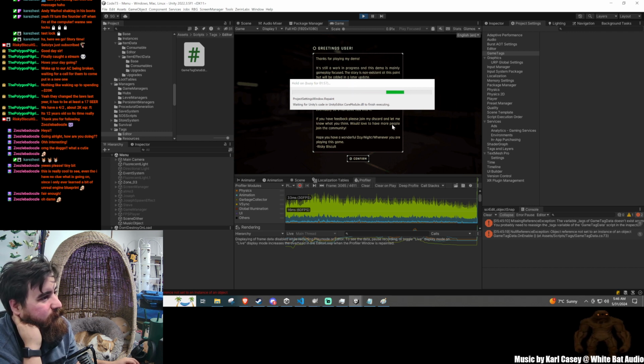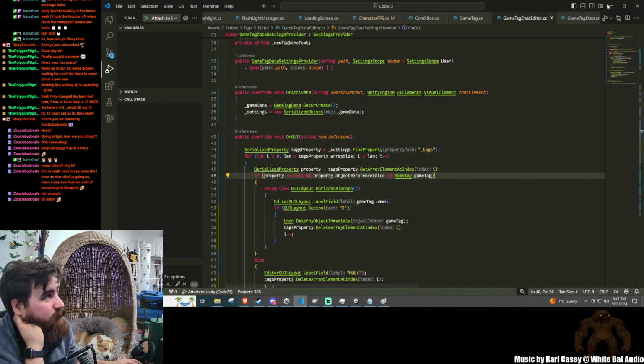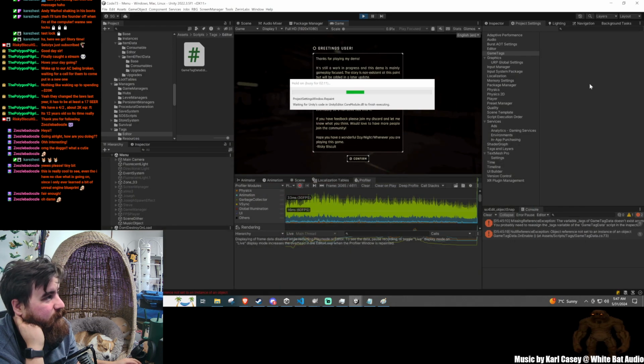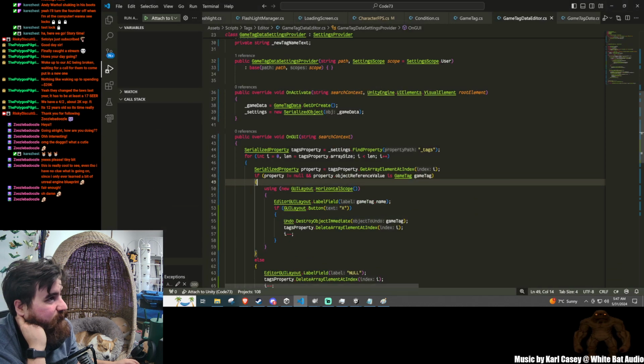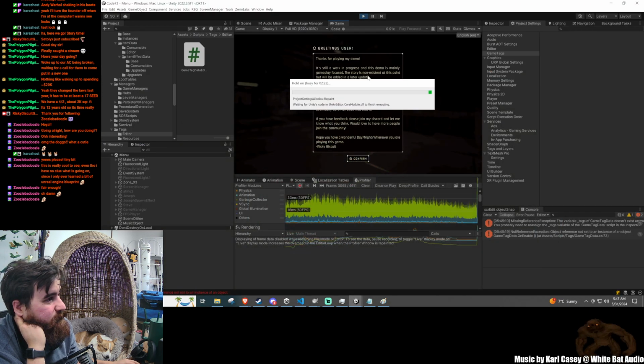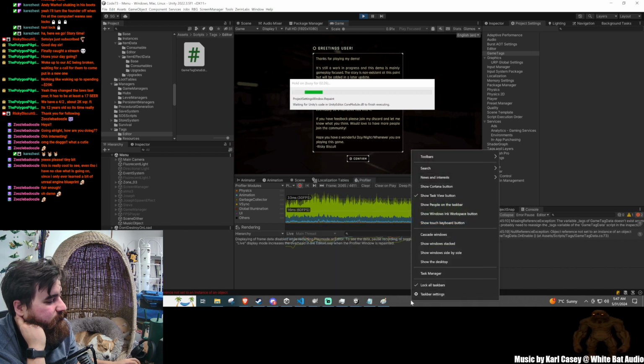Why? What are you even doing? You're repainting the project settings window? Why? Just don't do that. You can not need to repaint it. It's because I think I was editing this window, and so it's stuck thinking about it. Yeah, I think it's just stuck.